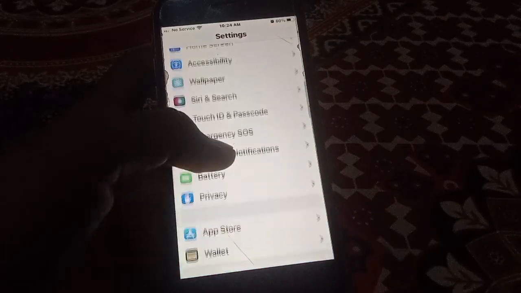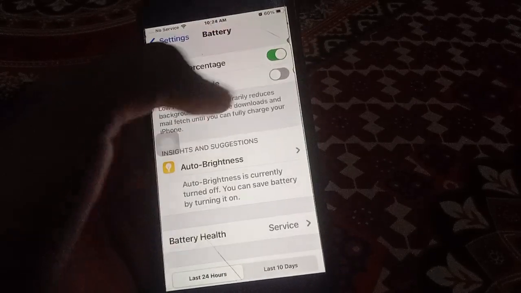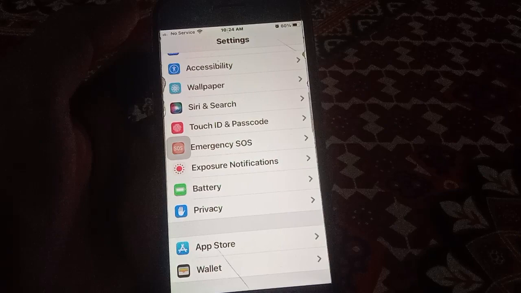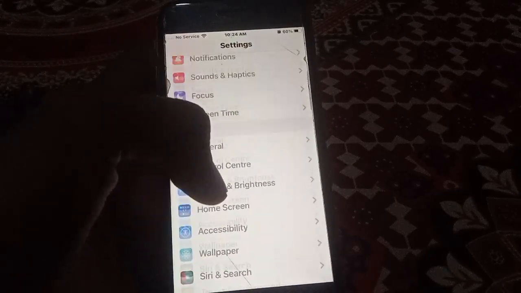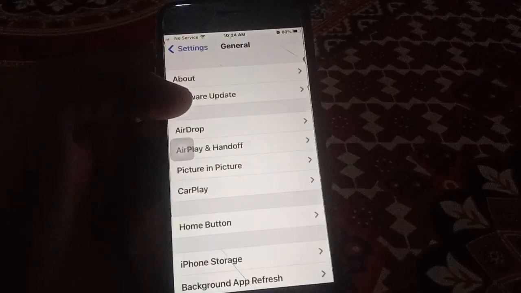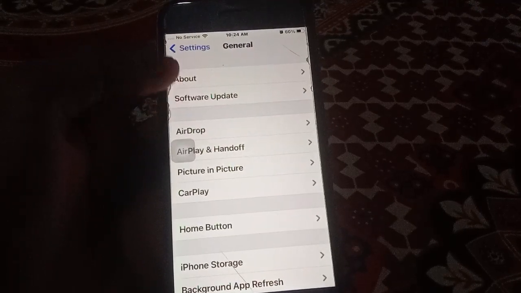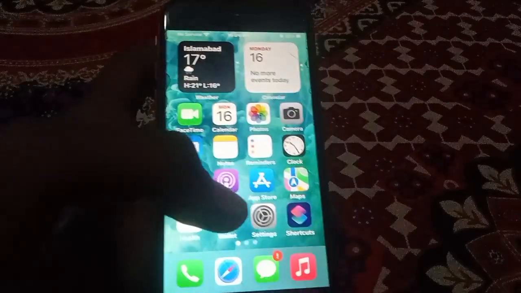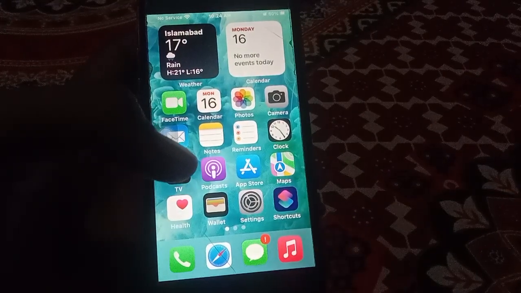Another solution, turn on low power mode. Open Settings again, click on General, and turn on low power mode on your iPhone. The last solution is to update iOS to the latest version on your iPhone. Open Settings again, click on General, click on Software Update. If the latest iOS version is available on your iPhone, install it, and then your problem will be fixed.